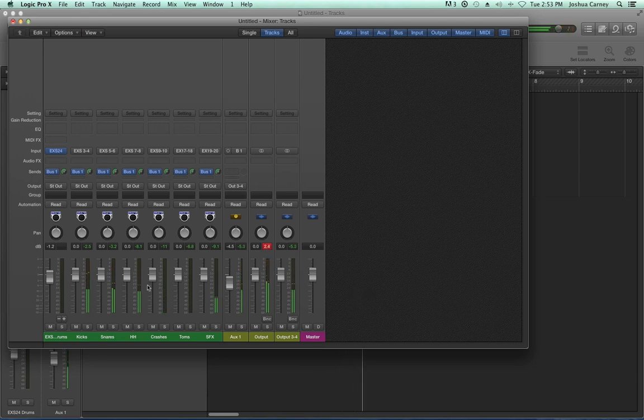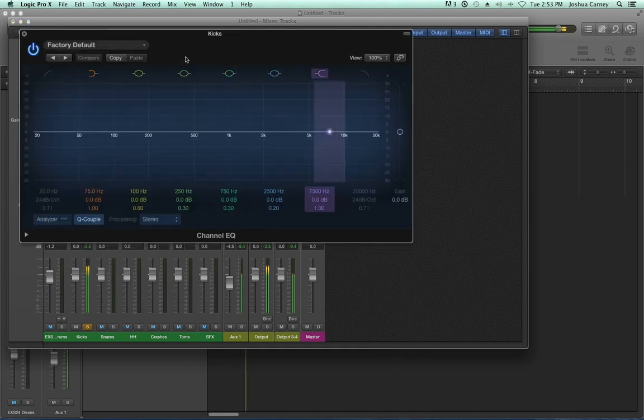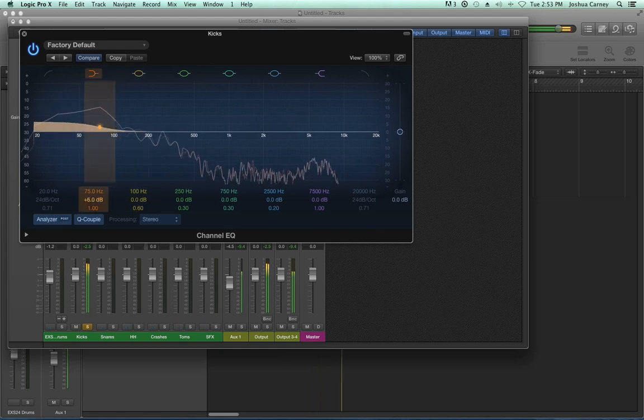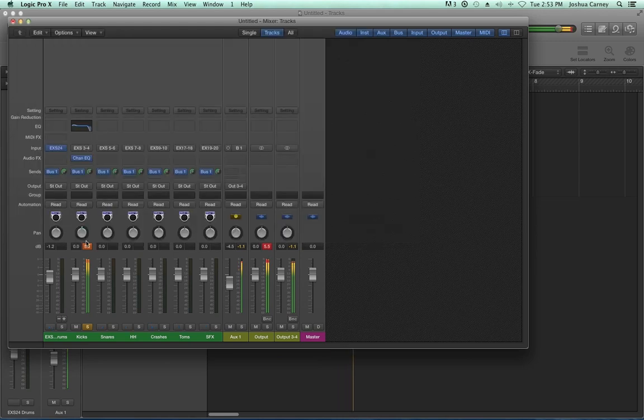So you can see now each instrument or each group is going out to a different aux track out here. So my kicks, they're nice and isolated by themselves. I can add effects to them individually. Control the volume individually.